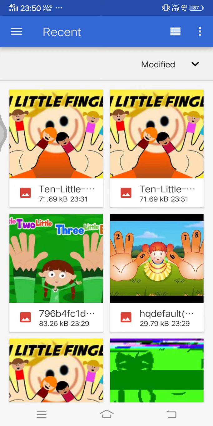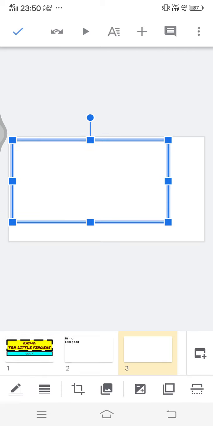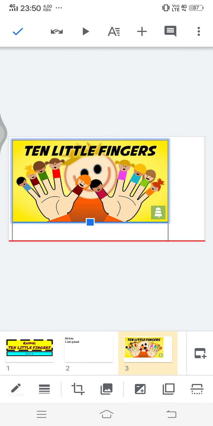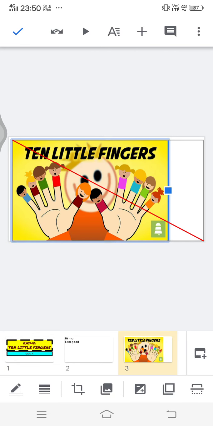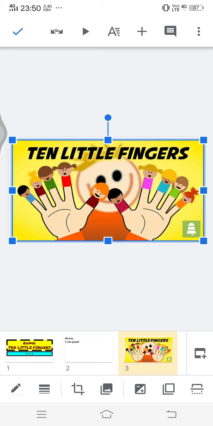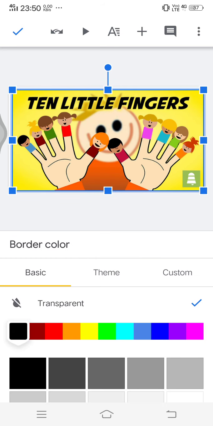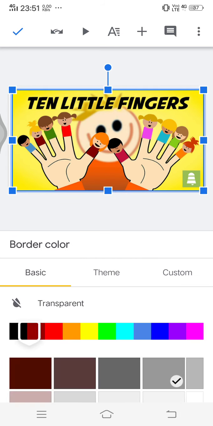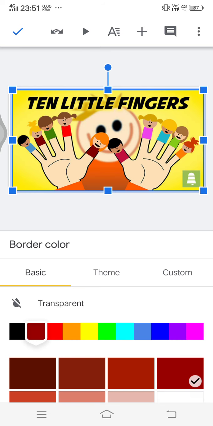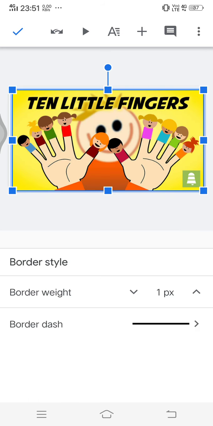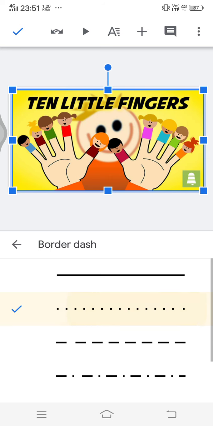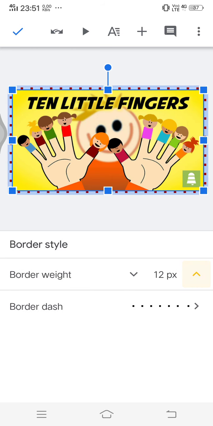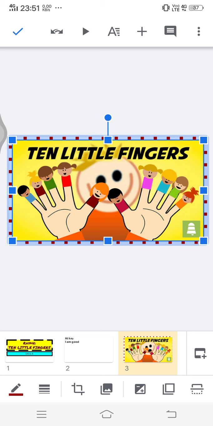You'll have to do it one at a time, only one picture at a time you can add. So I'm going to add the picture on my screen. I'm going to use the center buttons and drag it and let it cover the full screen. Now I can do a lot of editing to this. The pencil, if I press, I will be adding a border color. So I'm going to add a dark color like this, and then this is the border dash. So you can select whichever border dash you want and increase it. See there, it is looking so nice.